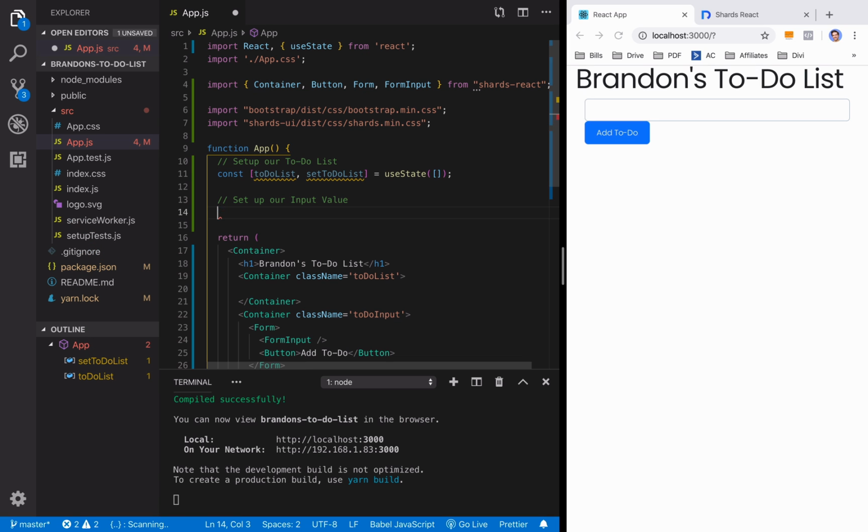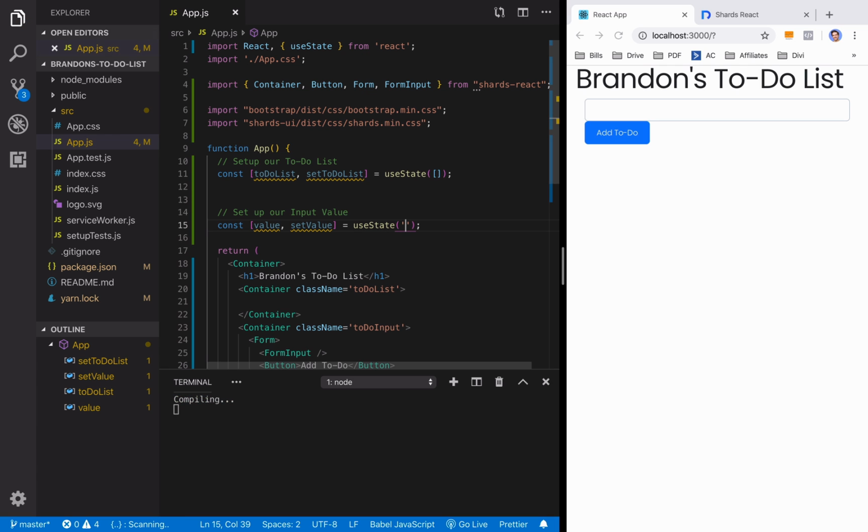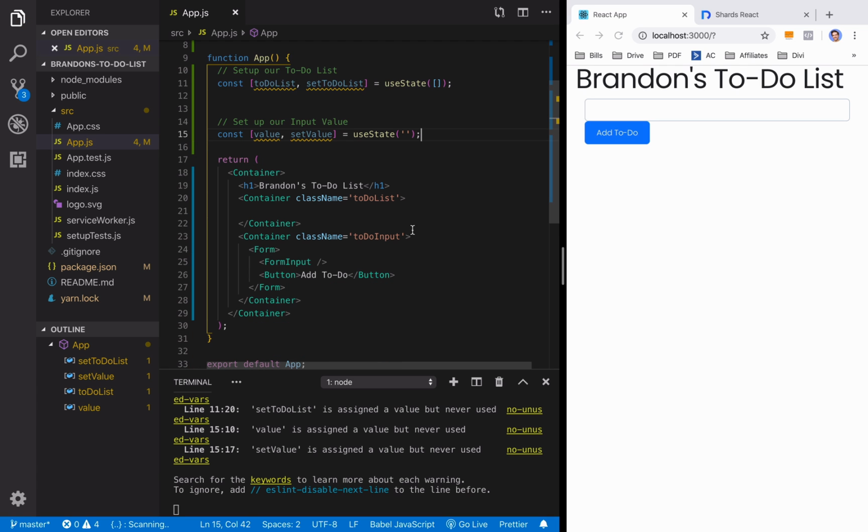And then we want to set up our input value. Again, the same thing, so we can just kind of copy and paste that if we want to. And we're going to change these to value. Again, this is going to hold the state of the value right here in this input box. And we're going to type setValue. So that allows us to update the value state. And then here we want to do an empty string. So that looks good. We're going to save that.